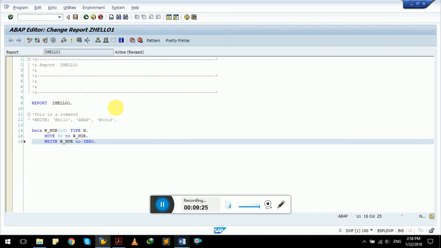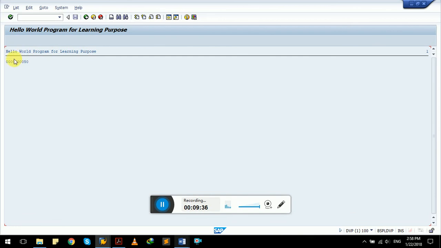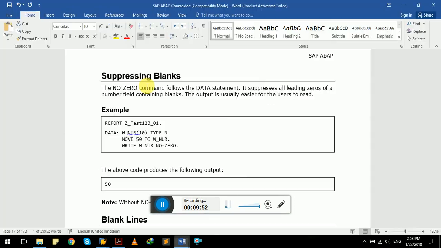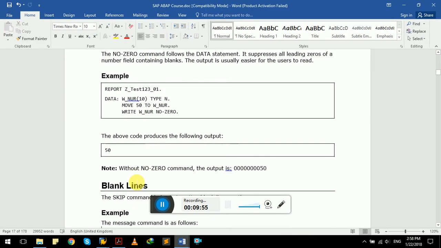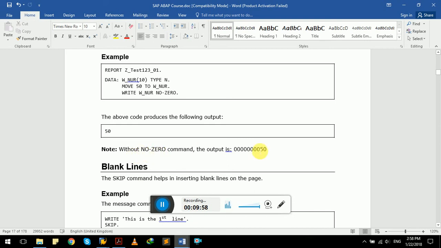So let's try and see what will happen if we haven't used this command no zero. Let's remove it and run it. So as you can see, it has appended 8 zeros before 50 because it was a numeric data type. So that's why it is a very useful command to remove unwanted zeros before your actual integer number. Without the no zero command, output is like this. I have already shown you in the real-time SAP ABAP environment.